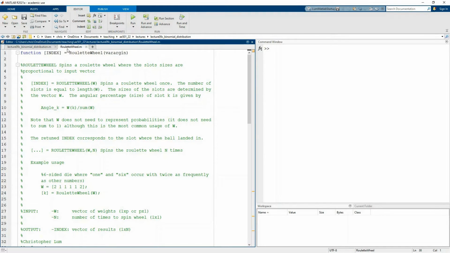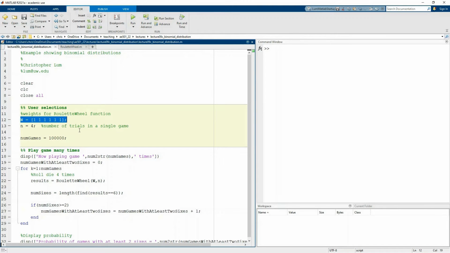I'm going to make both of these, the function roulette wheel and the script that we're going over right now, available for download. If you go to the description of this video, you should be able to find both of these files, and then you can use them for any situations that you might want. For example, this roulette wheel is helpful if you want to look at situations where maybe the die is unfair, or maybe you have a 20-sided die, or things like that. You can play with it a lot.